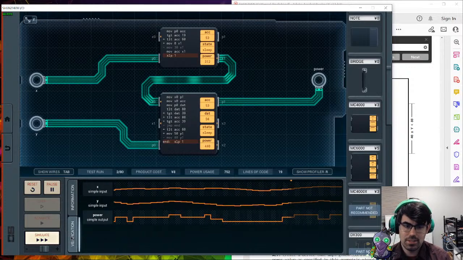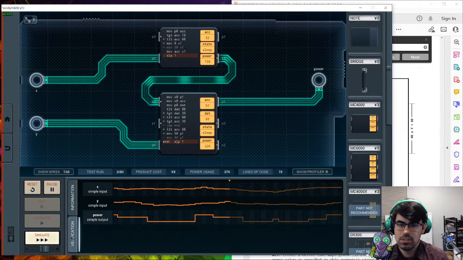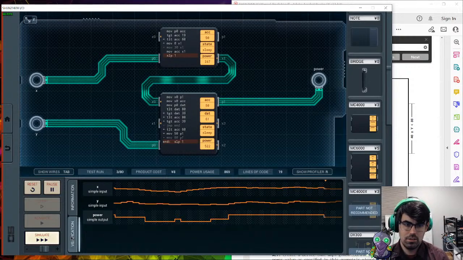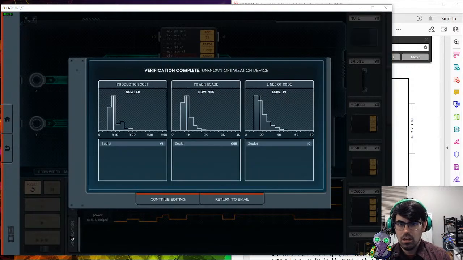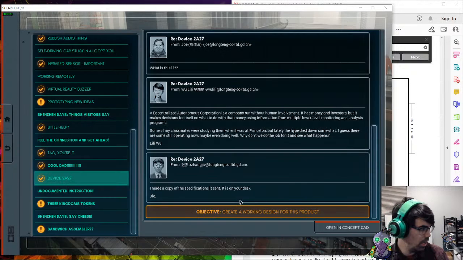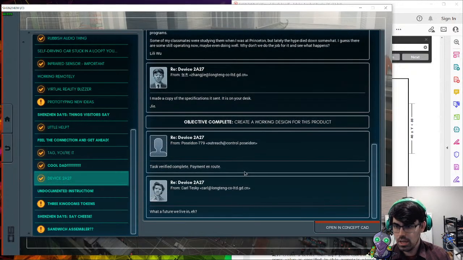To split up the processing a little bit. Look at that. Pretty good. There are better solutions, but yeah, I think we did pretty good. Okay, I think we're gonna call that a day.